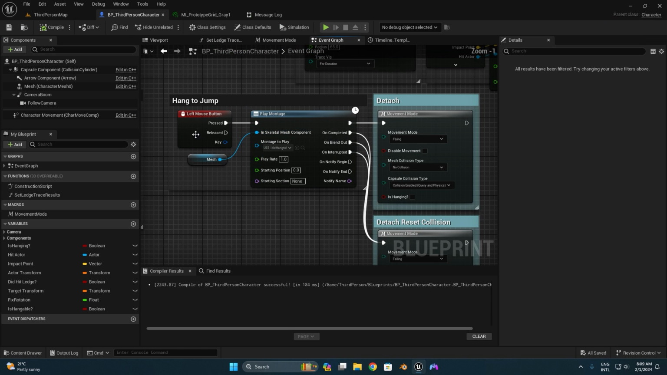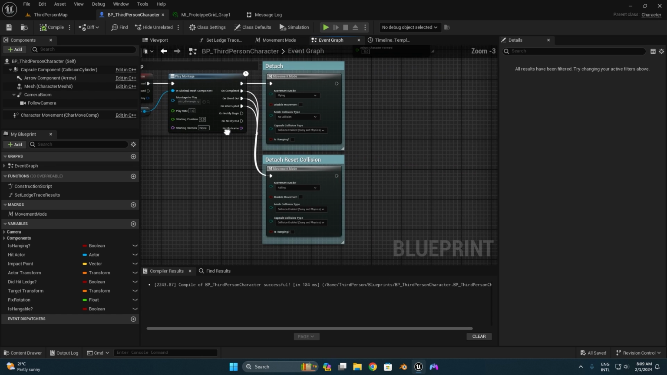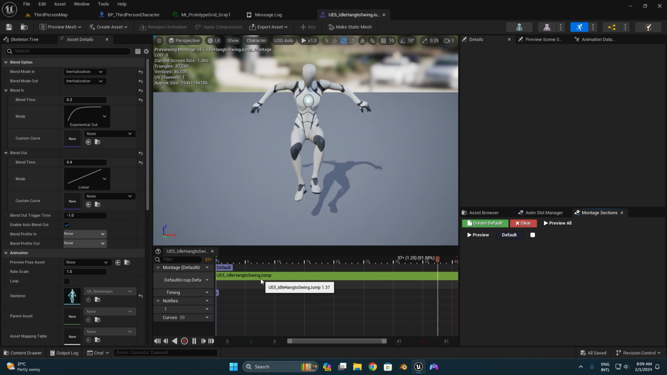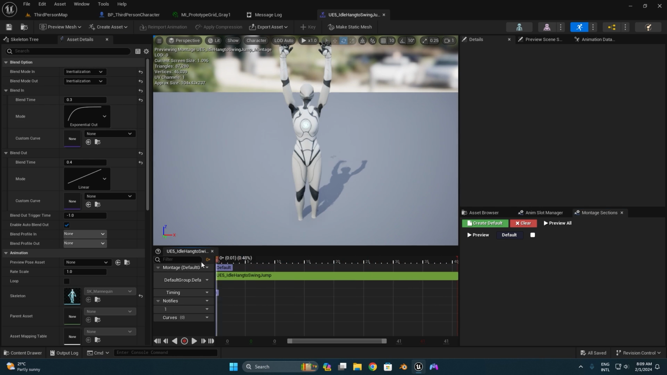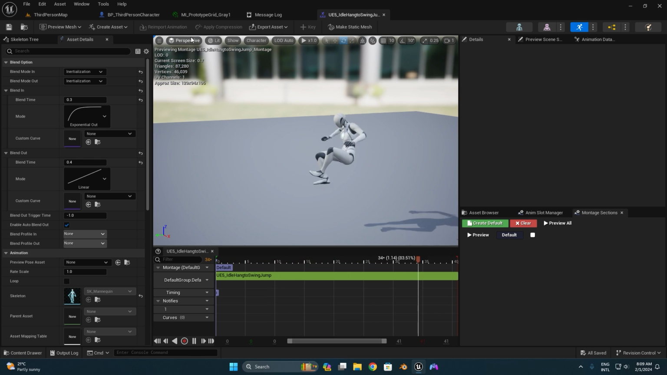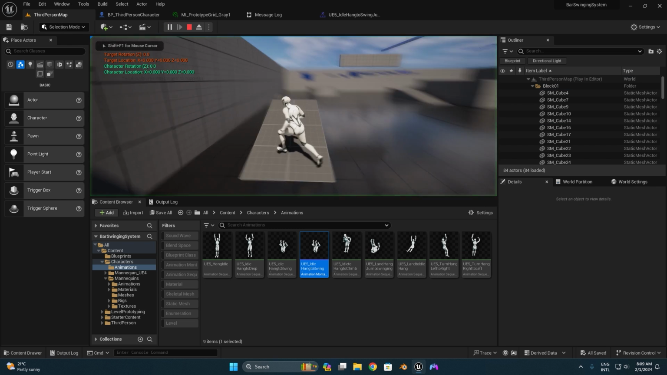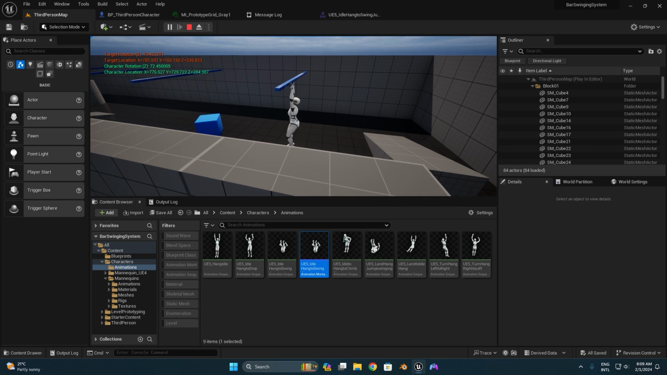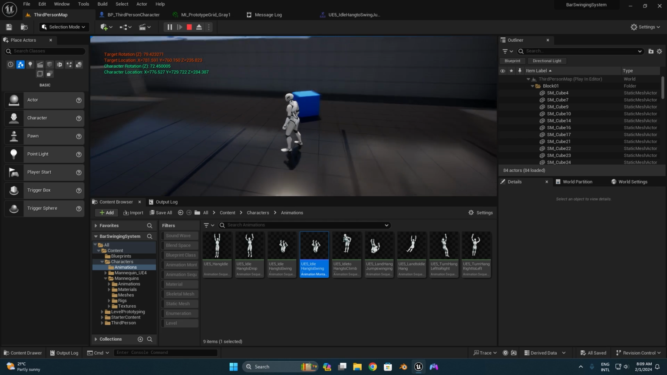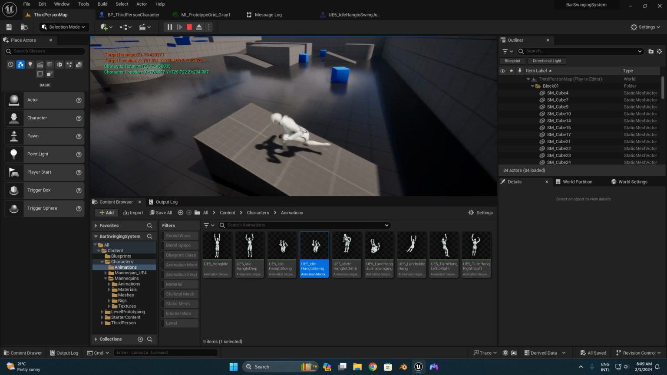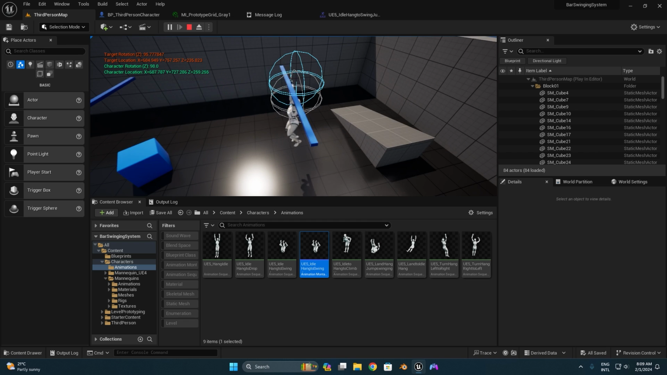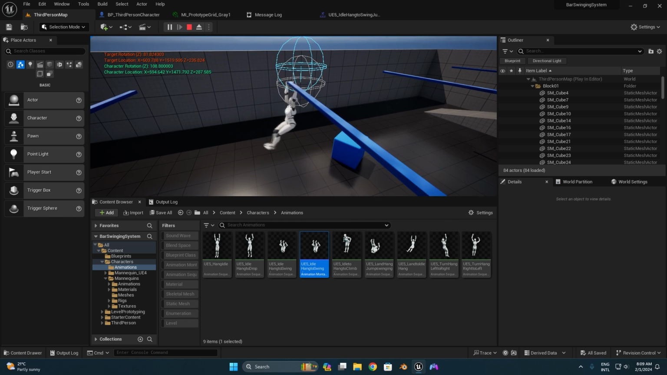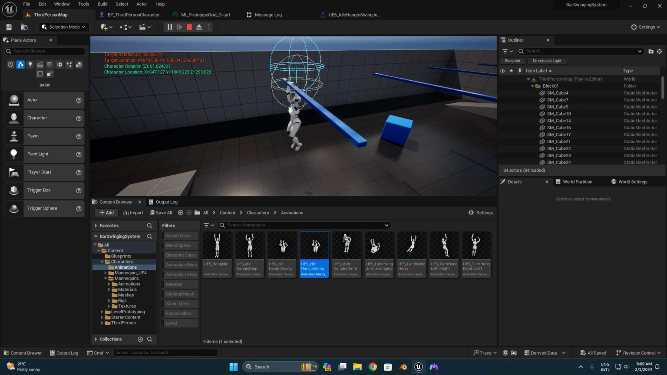Now we can go to the left mouse button. When you press the left mouse button, we can play an animation called hang idle to swing. Now if you press play and press E, as you can see, we're hanging. And then when you press the left mouse button, as you can see, the character goes forward. And you can also attach to the other beams by pressing E. Very cool.